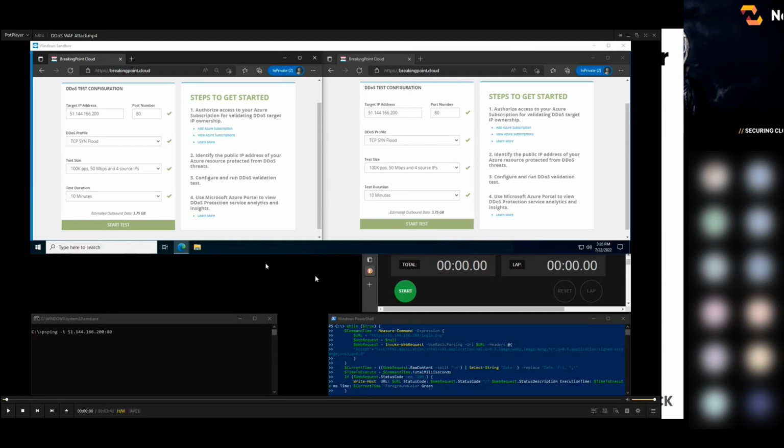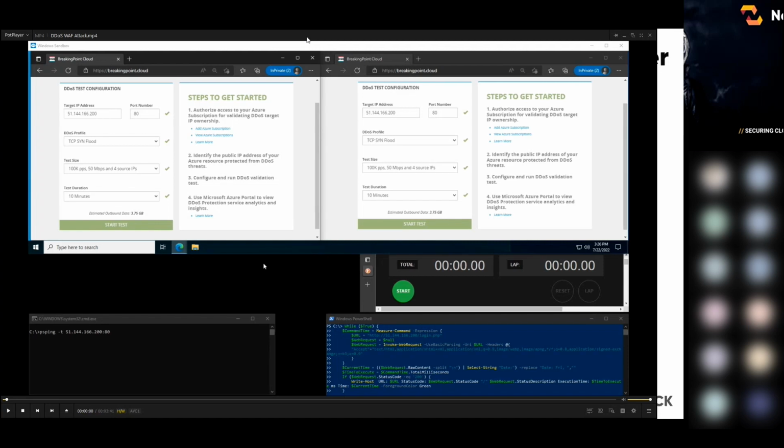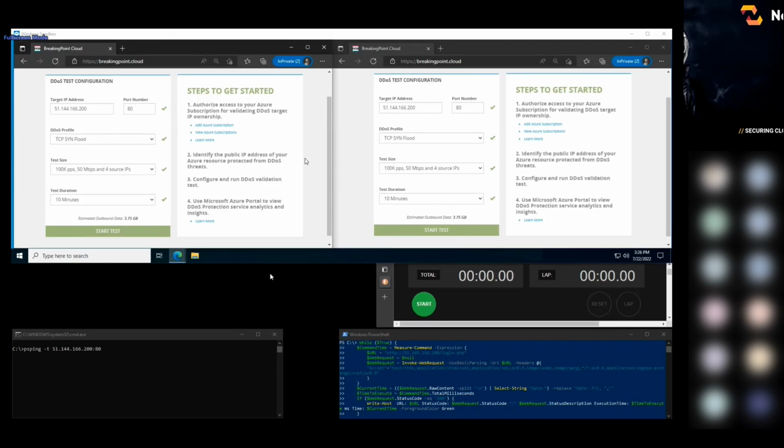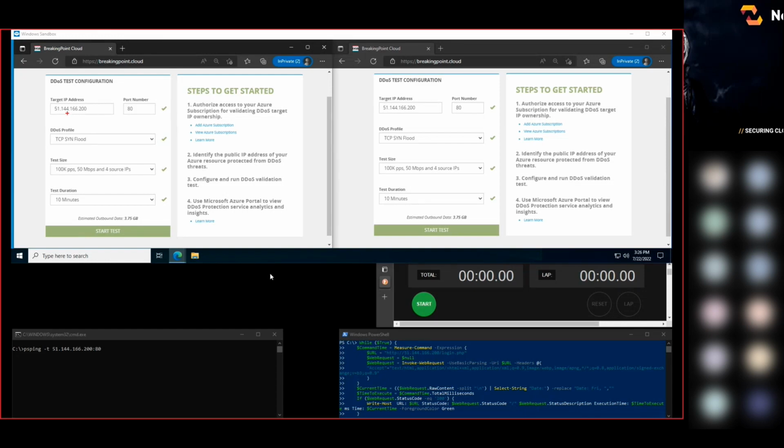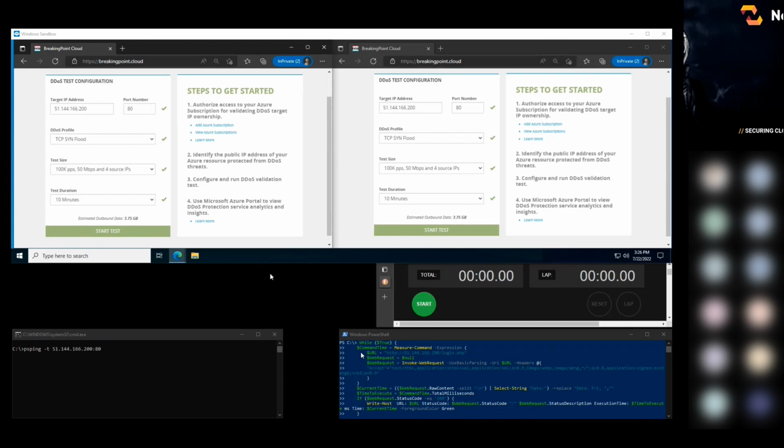The testing solution that we're using for DDoS simulation is Breaking Point Cloud. I have a public IP address that I'm going to be attacking, and that same public IP address is the one that I'm actually querying all the time. So I'm using PSPing. It's just like ping, but at the TCP level, to see if this particular IP address on that particular port is available and what the response time is.